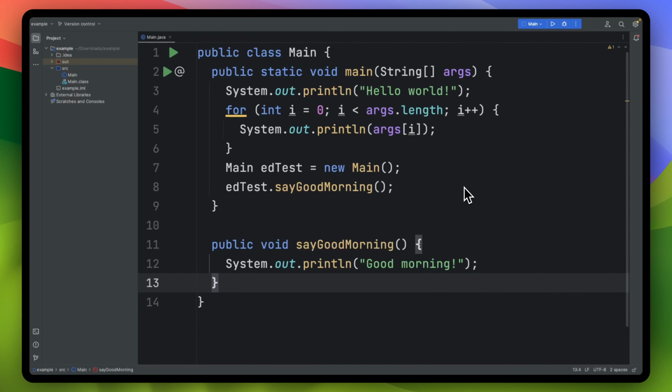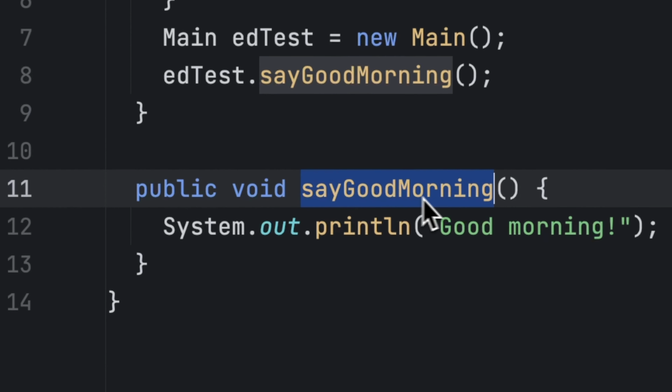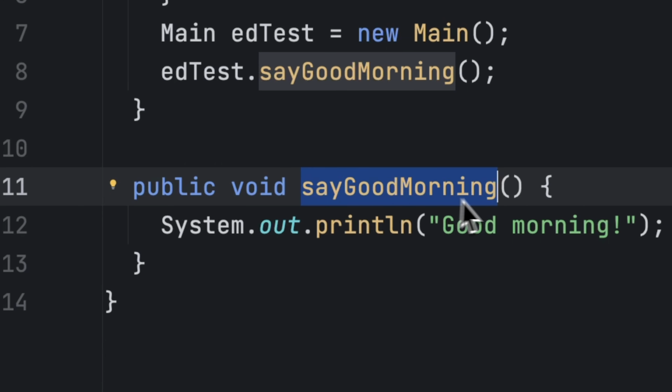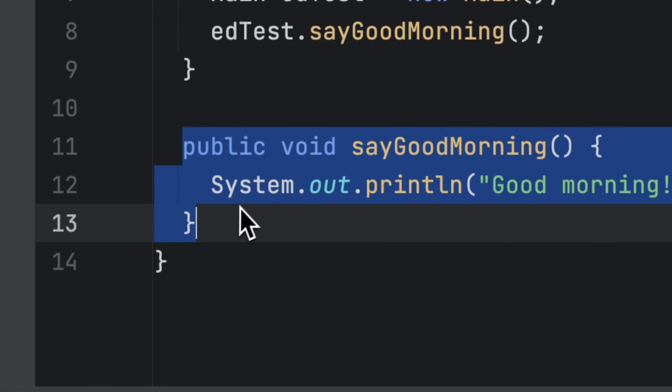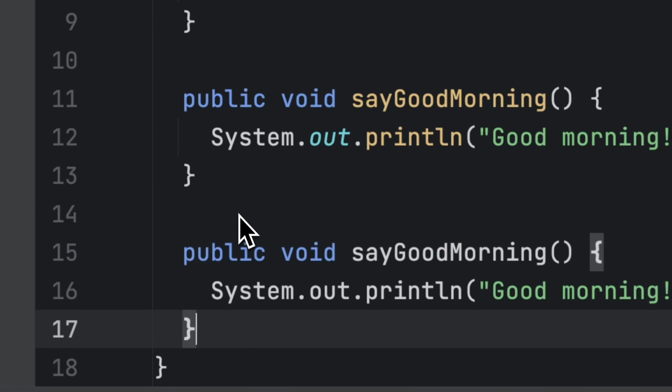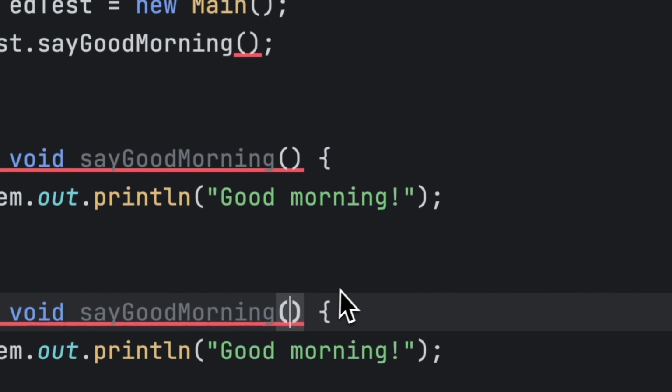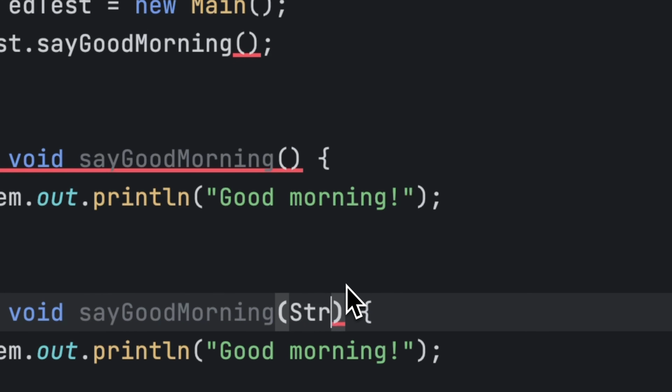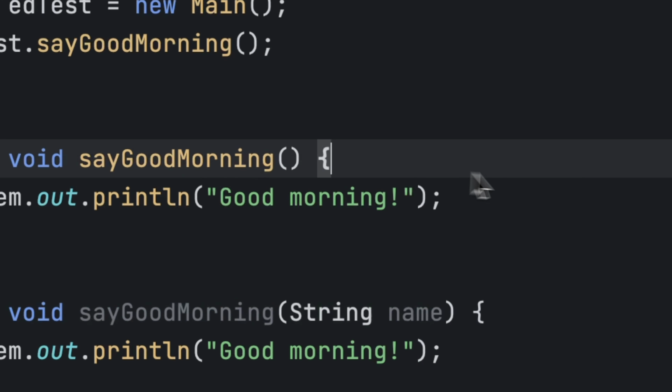Let's talk about method overloading in this video. So what is that? Well, method overloading is when we have a method, let's say good morning, and we have the same method but different parameters. We call that a different signature. And we can say something like, this is going to be a string and pass in a name.